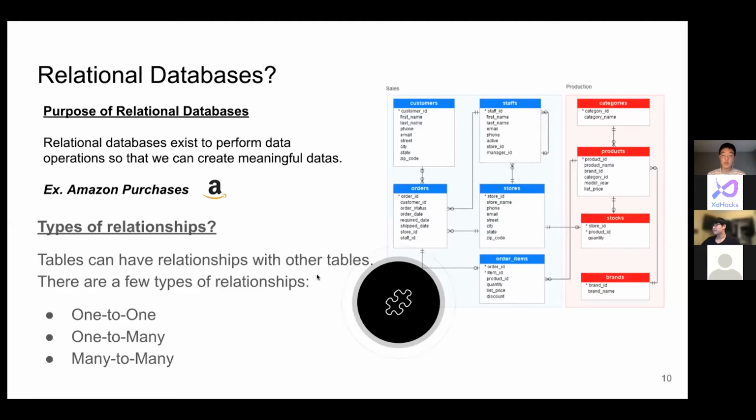When you work with JSON, or JSON in JavaScript, it's really important that you understand these concepts, just in case you run into things like complex data. The types of relationships are one-to-one, one-to-many, and many-to-many. So we'll take a look at what that looks like.